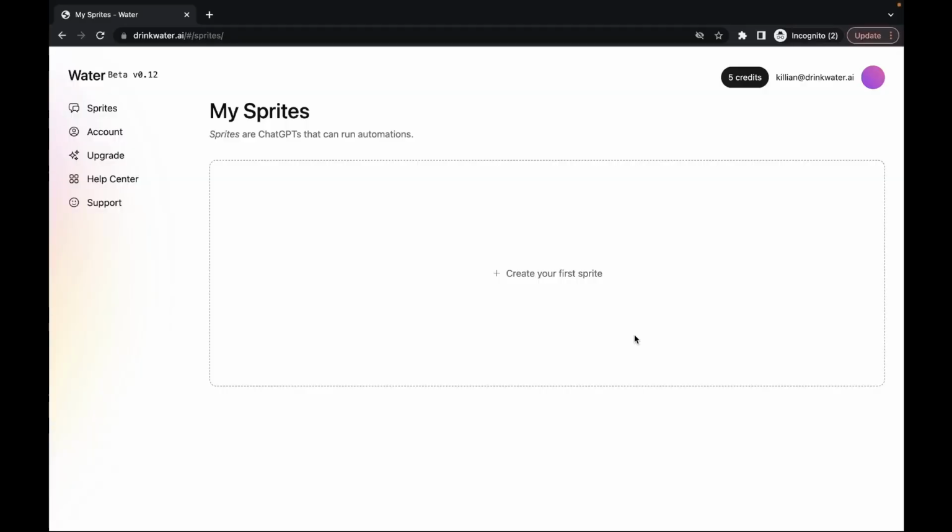So custom ChatGPTs, it's a lot of syllables. We're going to call them sprites. And this is differentiated from a chatbot because a chatbot like ChatGPT can't do anything. It just makes text. But a sprite, it can do stuff. So a sprite is a custom ChatGPT. Anyway, let's create our first sprite.